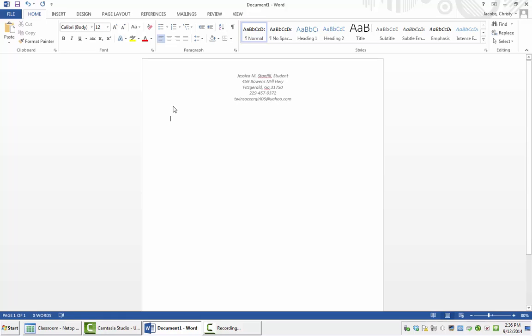The first line in any business letter is always the date. So we type in September 12th, 2014. From here, letter format requires that there be 4 spaces between the date and the inside address, so press the Enter key 4 times.